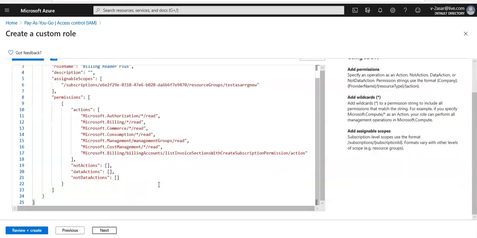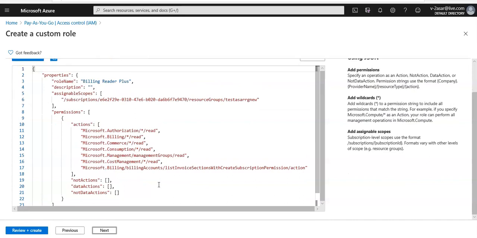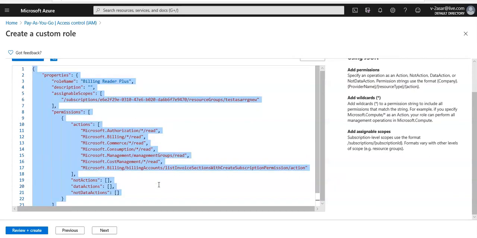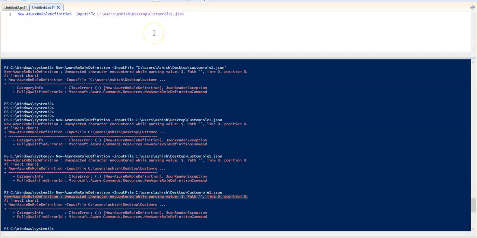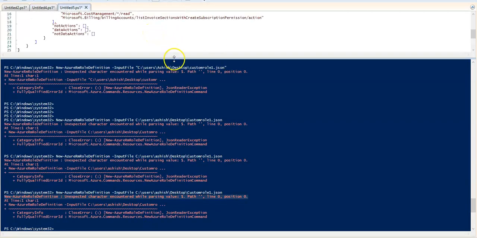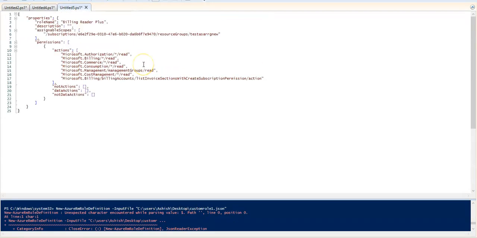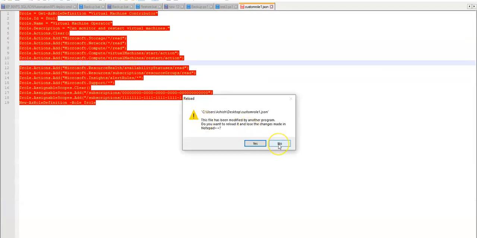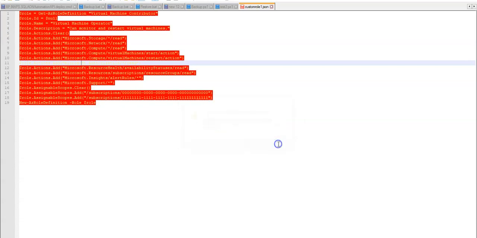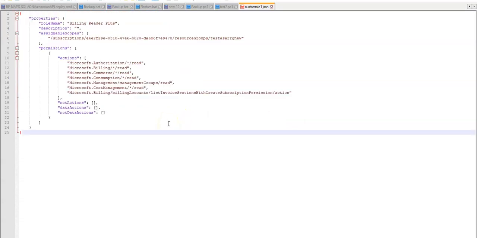So this is the JSON that I will get. You can copy paste it here. This is done. This is the JSON file, so you can copy paste it. You can copy it onto Notepad++, select all, and paste here. You can do it like this as well. So now you know how you create a custom role.